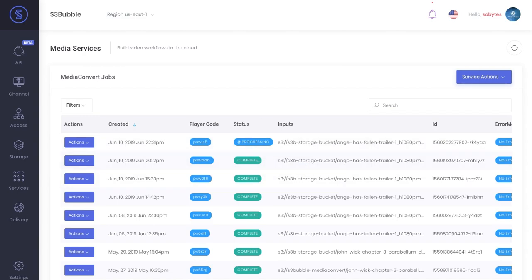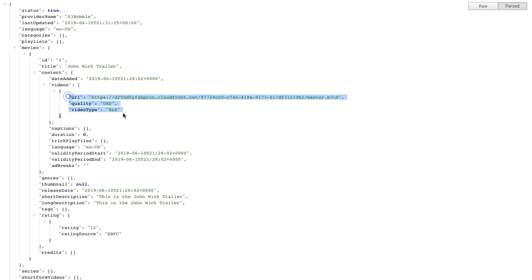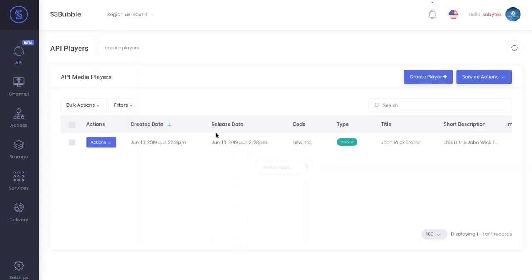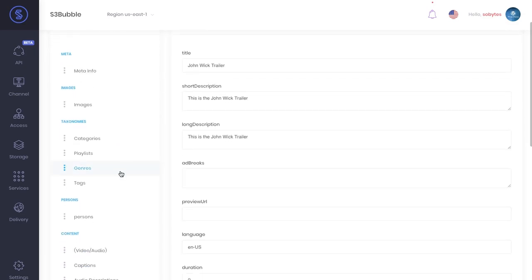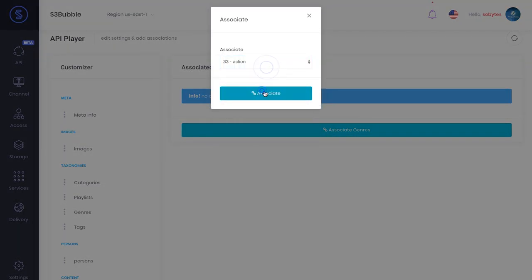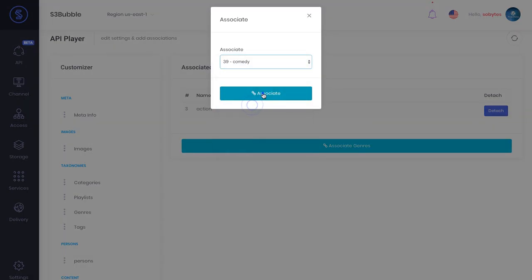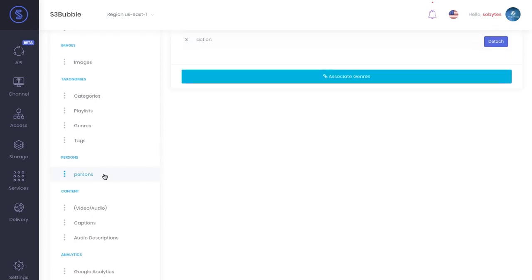Okay, so you can see the job is created, and let's head back over. Okay, so you can see we've started to add our player URLs. Now what we can do here is if we wanted to add in our genres, then we can go back to our player. Okay, and we can start to attach this to genres. And I doubt you'd have more than one, but just to show you that you can. And then we could add tags. We can also add persons.